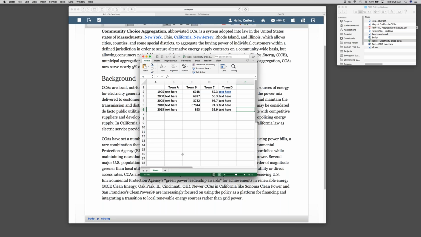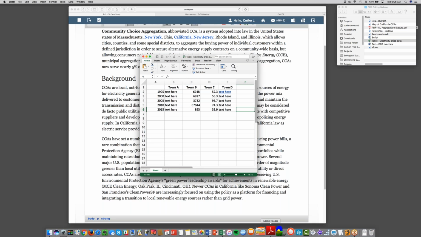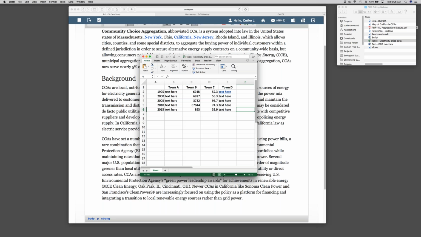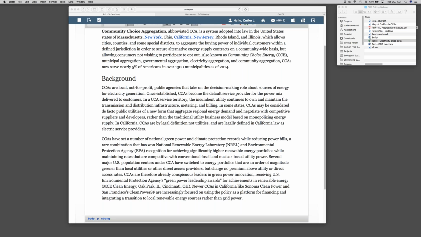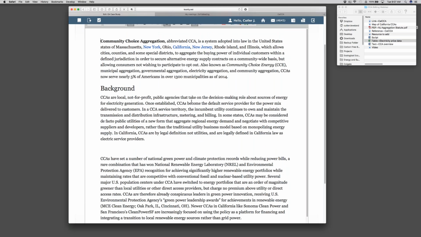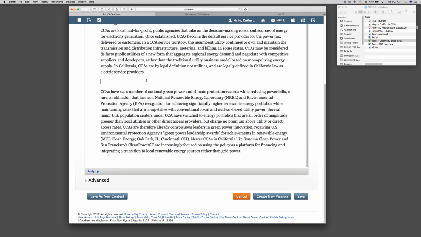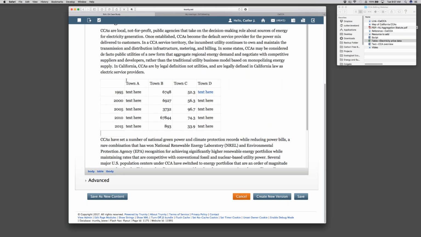On, say, prices and other information related to some towns for different years. It could be text or numbers. Notice I've also included a link in the table. And all I'm going to do is select the cells that I want to make the table out of. I'm going to copy that. And then go into the text where I want to insert a table and create a line break. And all I'm going to do is select Paste.